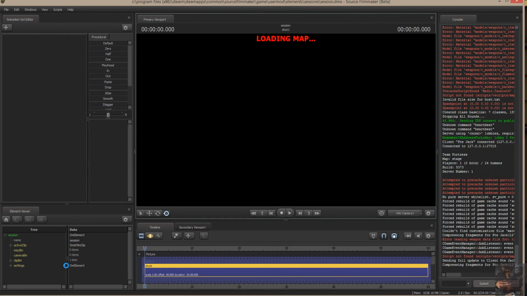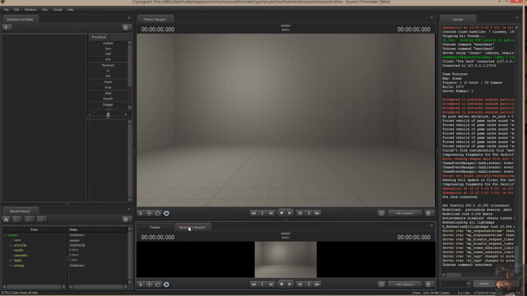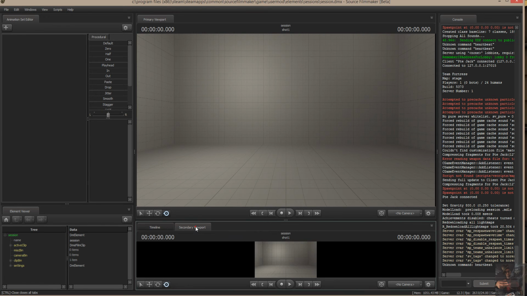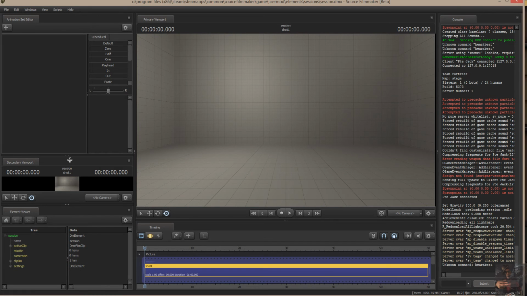And yes, my screen is different than yours because I like the way that I have mine set up. I've got primary and secondary viewports, I've got timelines. If I wanted to, I could pick up my viewport and put it over here.